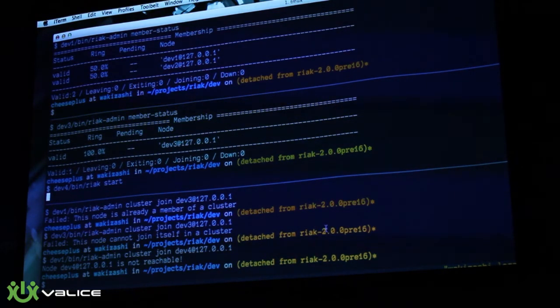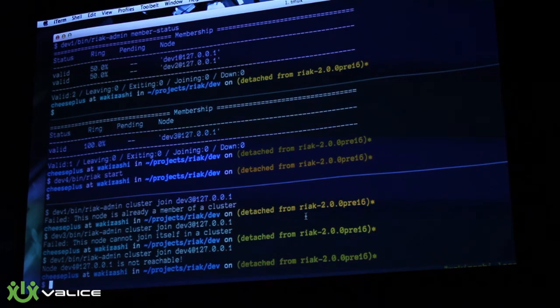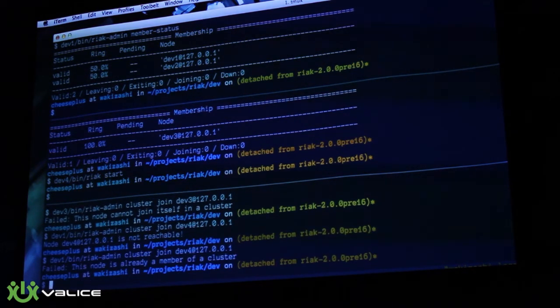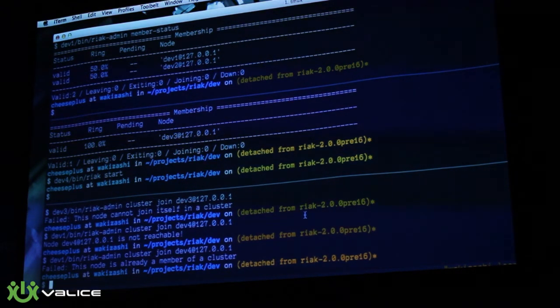I actually had to turn off my firewall earlier because it was complaining. There we go. And now it's already a member of the cluster.